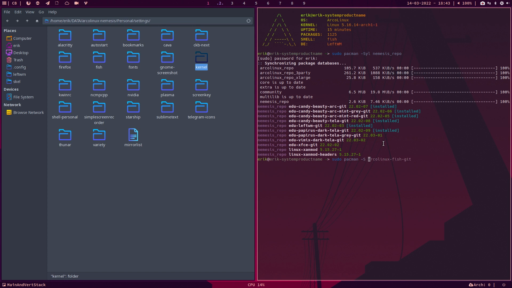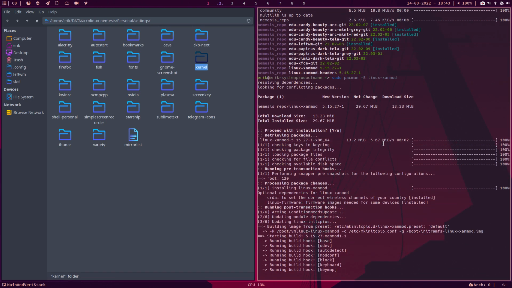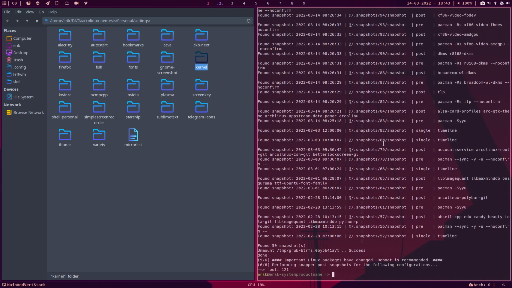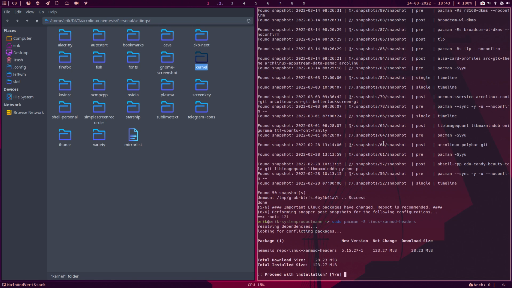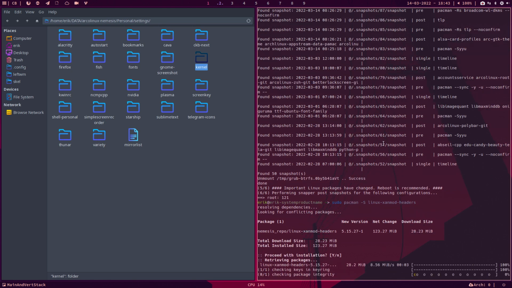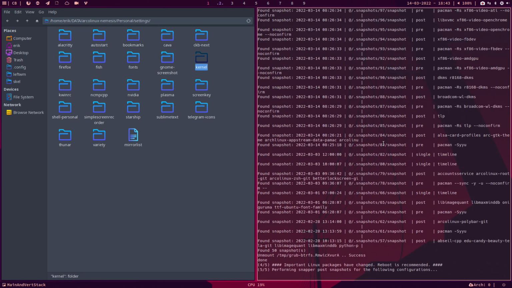So this is coming from GitHub, linux-xanmod. Nemesis repo speed is this. Whoop, it's already there and it's already installed. While I'm at it, I'll install the headers as well. Okay. And then we can try and see if everything still works. Is VirtualBox still working, and so on and so on.